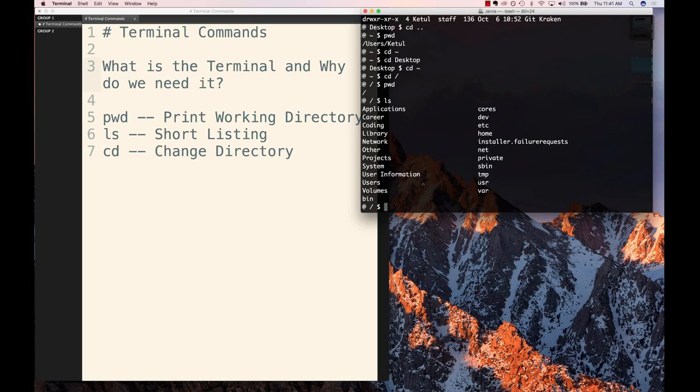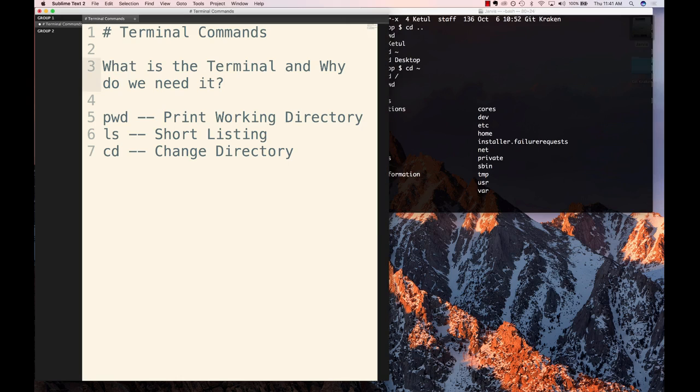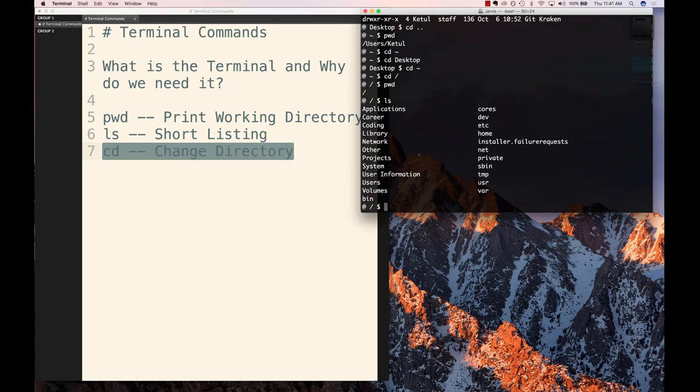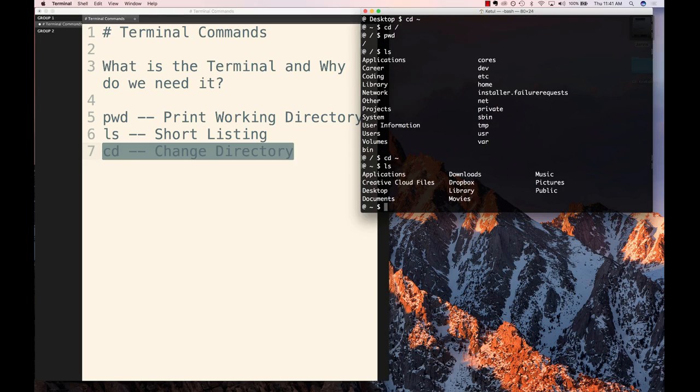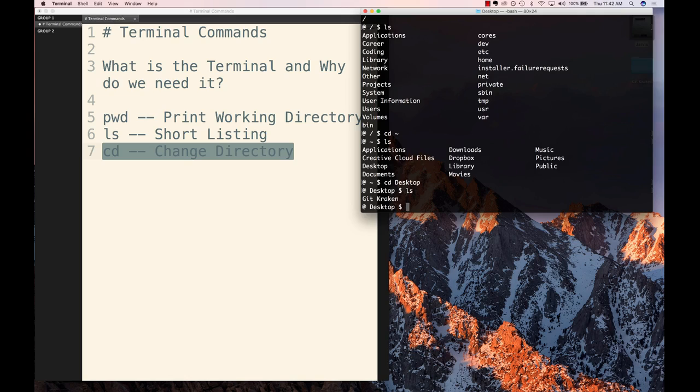These are the three basic commands that we need to interact with our computer. pwd, print working directory, ls, which gives us a short listing, and cd to change directories. Now remember, with cd, we can also change to the parent directory using cd dot dot. So let's go back to our home directory and let's play around with this a little bit. From here, we can always ls to figure out where we can go and then go into those folders. So let's now cd into desktop and figure out where we can go.